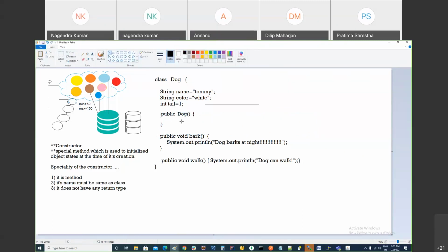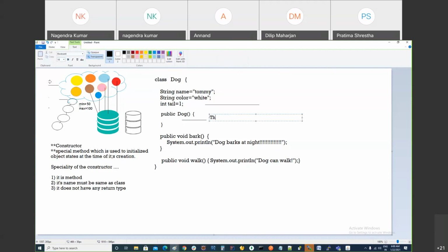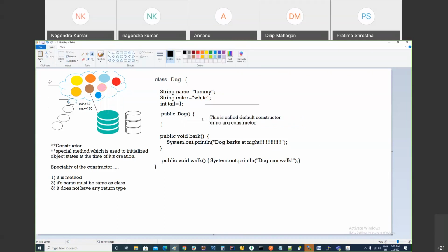So this is called a constructor. This is called a default constructor or no-arg constructor. No-arg constructor means you are not passing any argument. Anybody have any question or query? This is called default constructor or no-arg constructor.